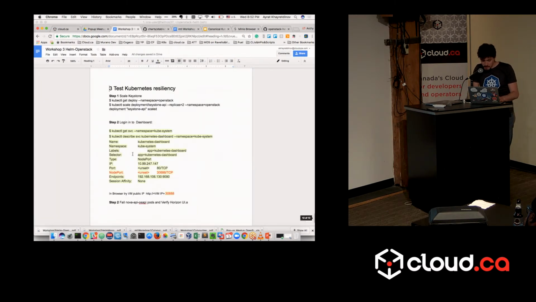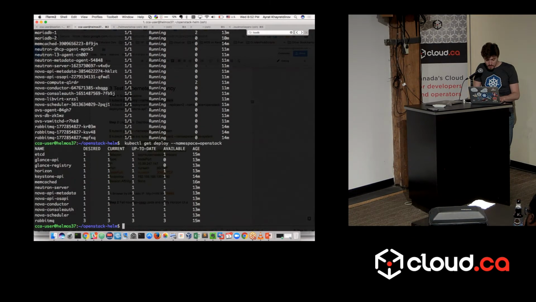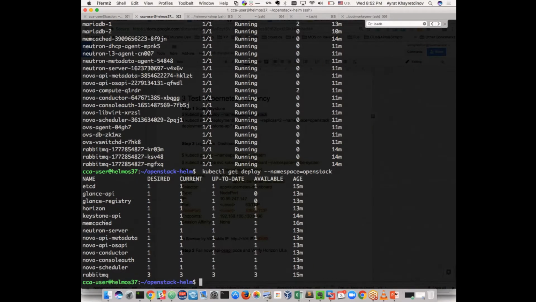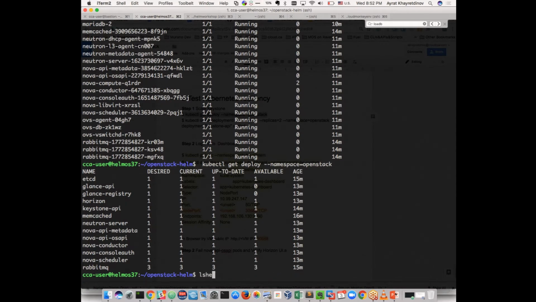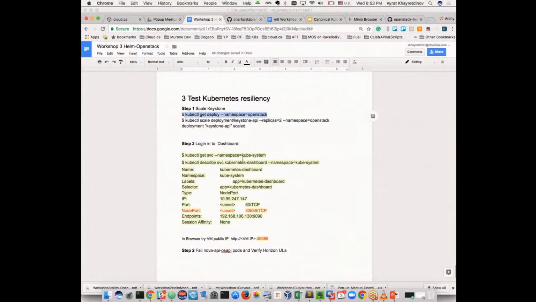Yeah, so let's see OpenStack on Kubernetes. You see all the services and their deployments, and right now everything is one replica of each service. I hope I didn't miss any. Do we have Horizon? Yeah, Horizon is here. Okay.